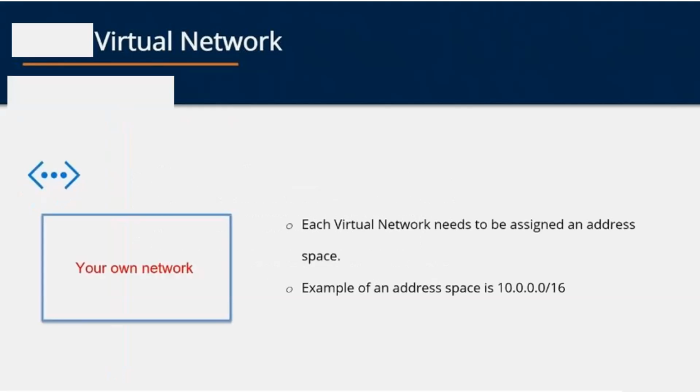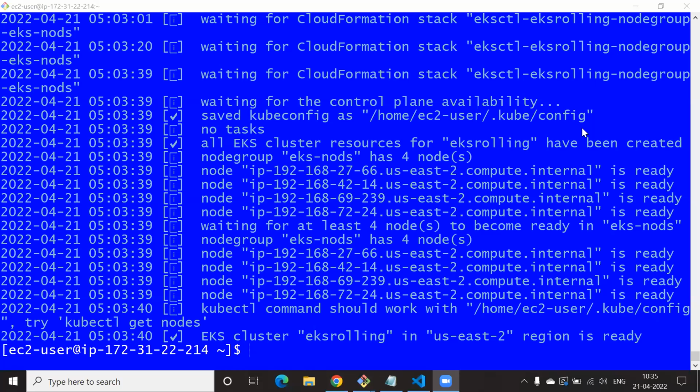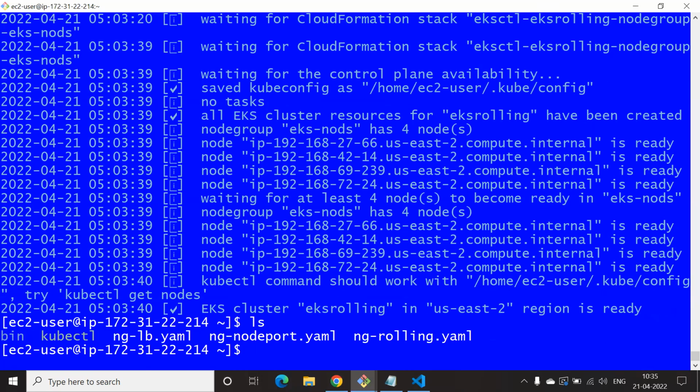Subnets are like subnetworks. The cluster is ready. Okay, you can share it, please. And can you just do an ls, please? You have the nginx port. Can you do a cat on the rolling?